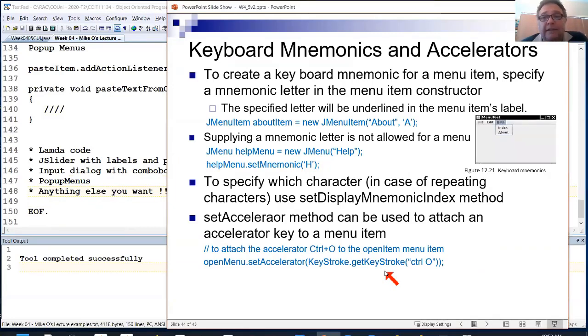Mnemonics are just like accelerator keys. So instead of going up and selecting the File menu, you could just go Alt-F. And you can do that with a setMnemonic. Set mnemonic to H. And then you can use Alt-H to jump to it. It puts a little underline there so you can go Alt-H to jump to it.